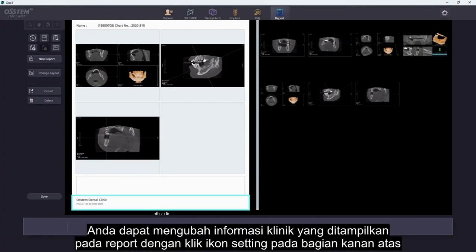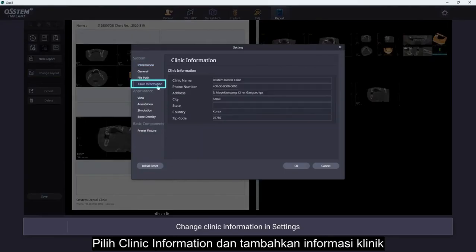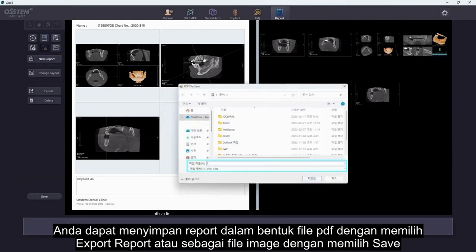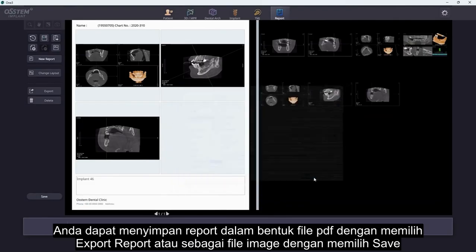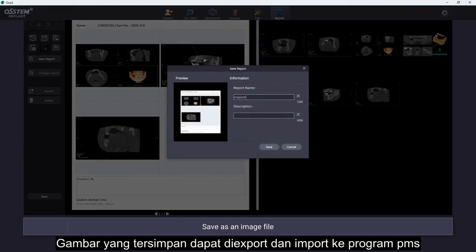You can change the clinic information that is shown in the report by selecting the settings icon on the top right of the page. Select Clinic Information, then edit the clinic info. You can save the report as PDF by selecting Export Report, or as an image file by selecting Save. Saved images can be exported, then imported into a PMS program.